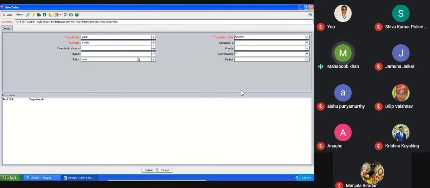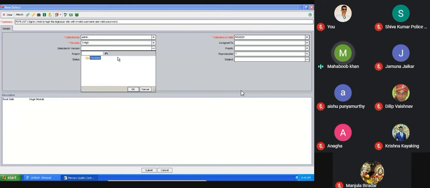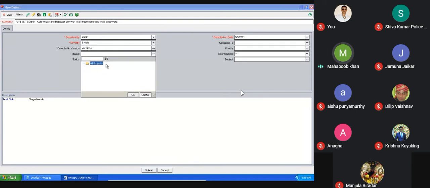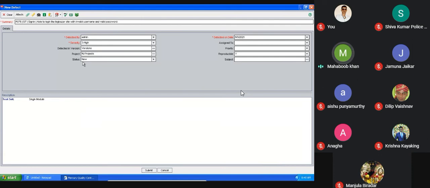Now detected in version. Which type of version? It shows the version control also. So this is not mandatory. Project, here you will find the Big Bazaar project. You need to map that. Now I am raising a defect. What is the status of the defect, guys? New for now. So let us see all the statuses there. Now the status is new.